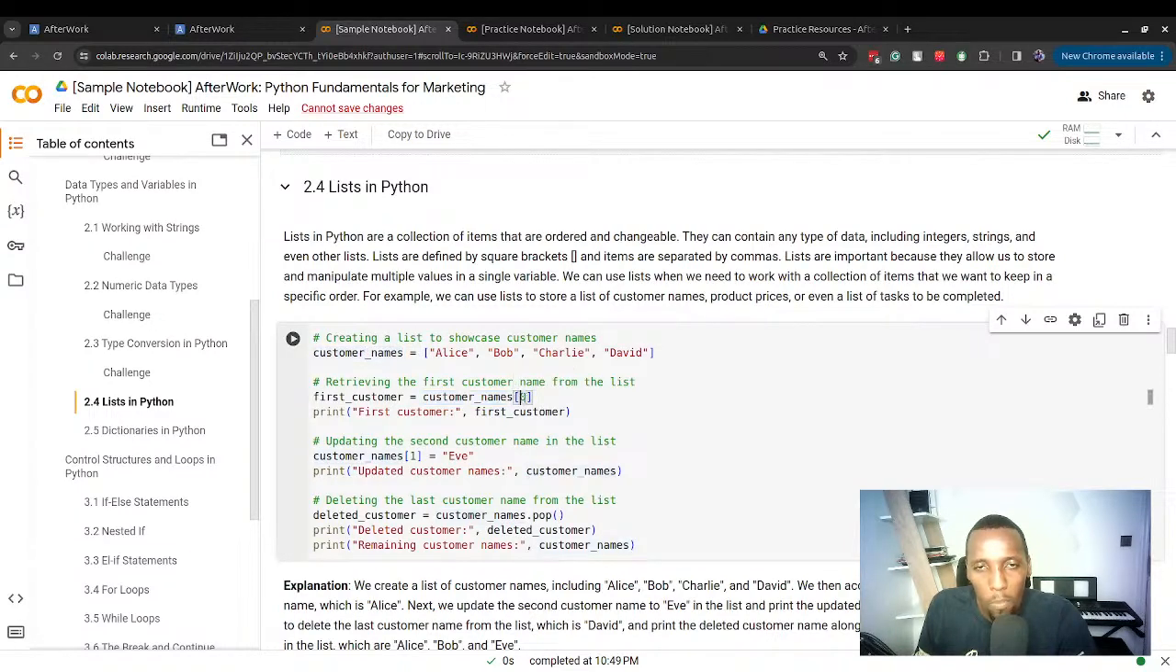Then we set what we have inside that square bracket to 0, and that's how we are able to refer to that particular case. So first customer here, Alice. We can do the same thing for Bob, Charlie, and David. But if you want to update, maybe change what you have here, we can still use the same method.